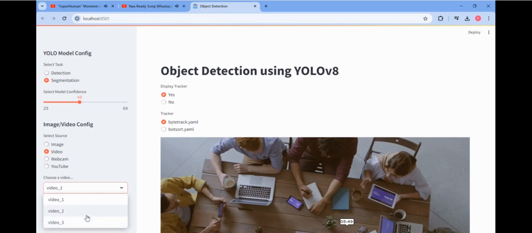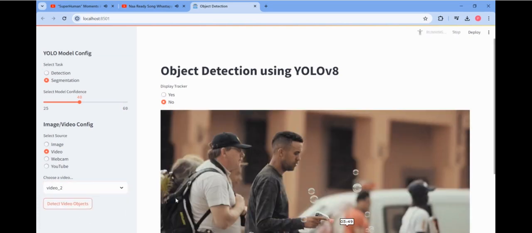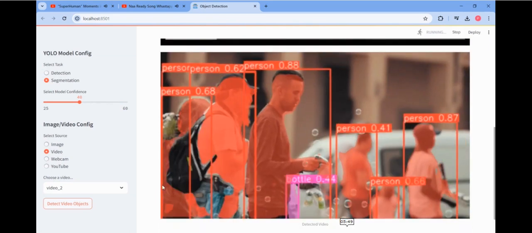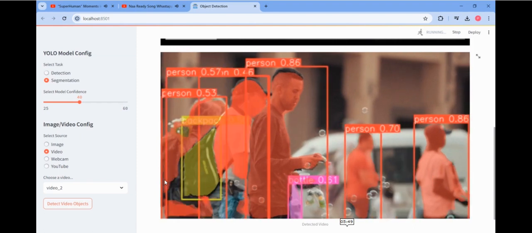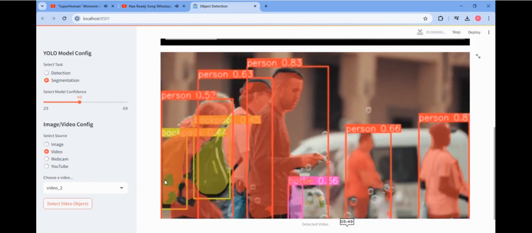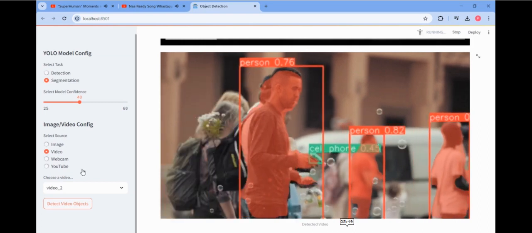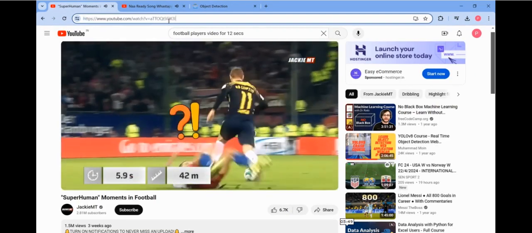Now I will upload the video. This is my original video. That one is the segmented video. After segmentation, it just shows the segmentations of person, bags, cell phone with different colors.